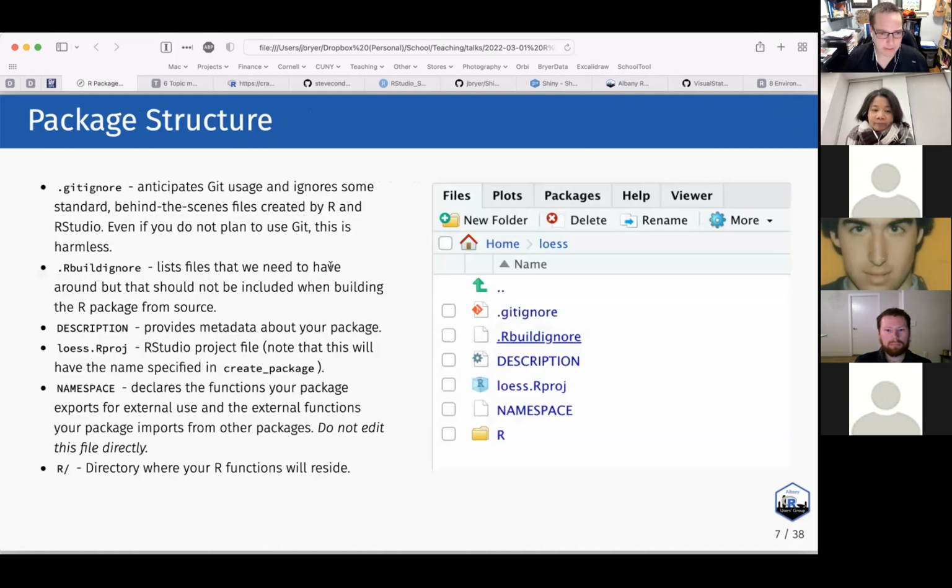And this is what you get. This is the result if you just run that command. You can see here, I just took a screenshot from my RStudio window. We have a directory called R, which is where our functions are going to go. We have a .gitignore. There's a presumption that you're going to eventually use git to manage your package. But if you're not going to use git, you can just ignore this file. It pre-populates with common exclusions that you're not going to want to include in git.